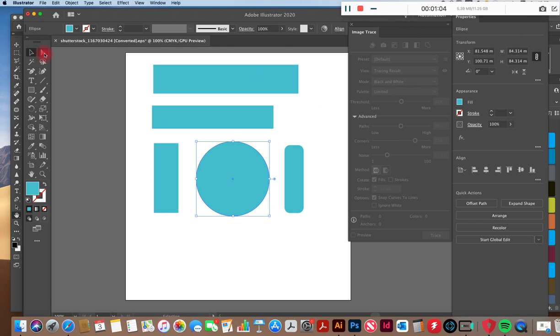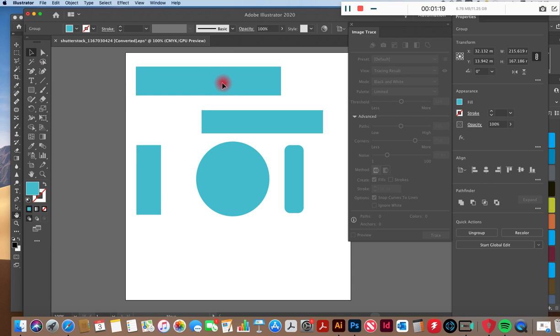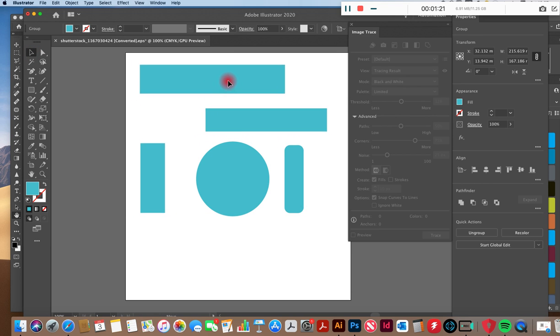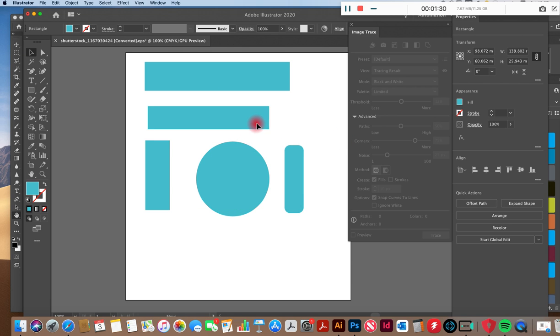If we go to the direct select tool, that allows us to select individual objects within a group and actually move them. So if we move that one, for instance, we can then go back to the selection tool, but these will still be in a group even though I've direct selected that. We can also ungroup those at any point and then they become their individual objects again. So that's the selection tool and direct select tool.